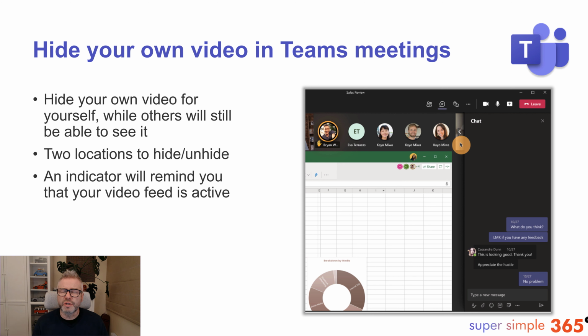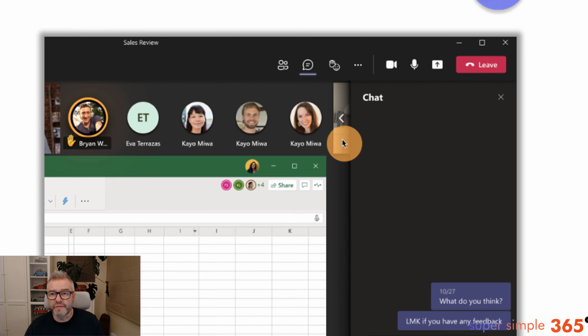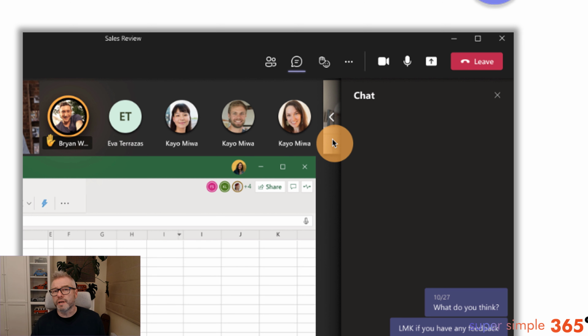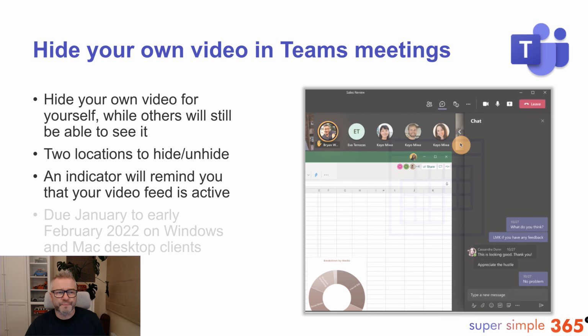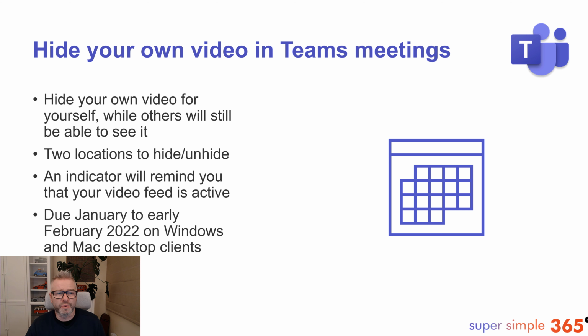The other location that you can do it is in the roster, so you find your name and you can do it there. Now this indicator shows you, because what you don't want to do is forget that you've got your video on and then you relax and do whatever you don't want people to see you doing on video. But you see this little icon here, a little pointer out and a tiny sliver of the video. That indicates to me that I've got my video on. So hopefully you won't get caught out by that.